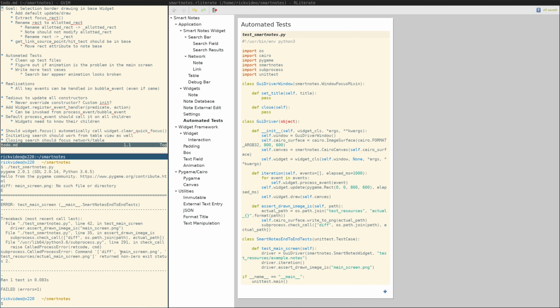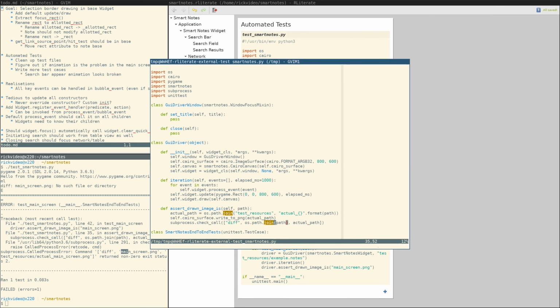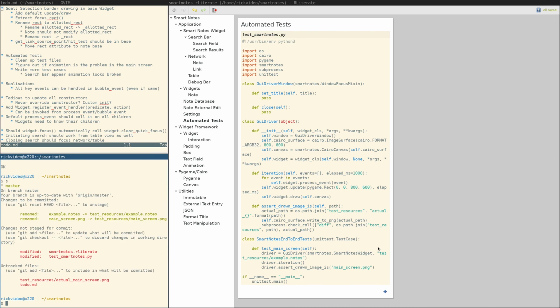Okay, diff main screen and test resources. Okay, so diff. Oh, we didn't join with anything. Path join test resources path like that. All right.